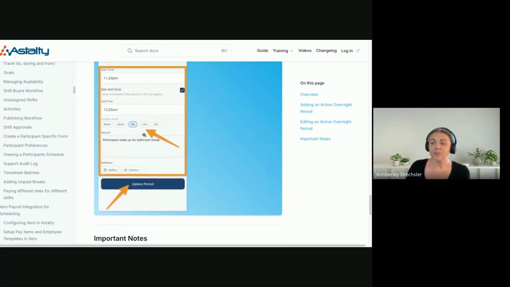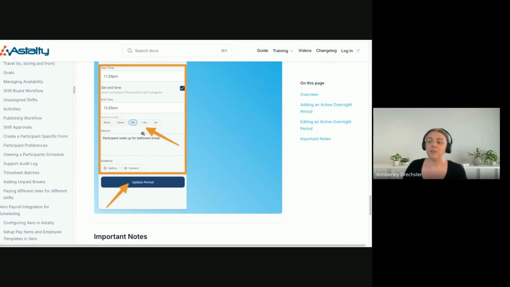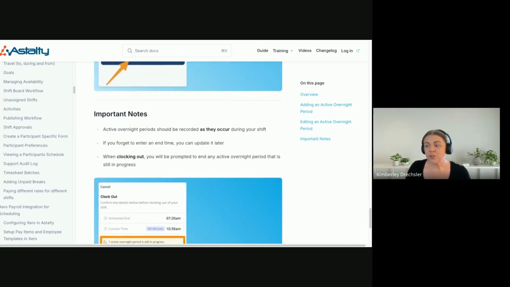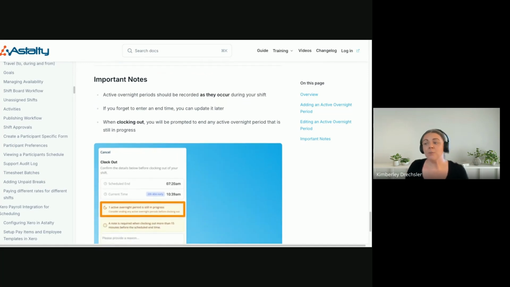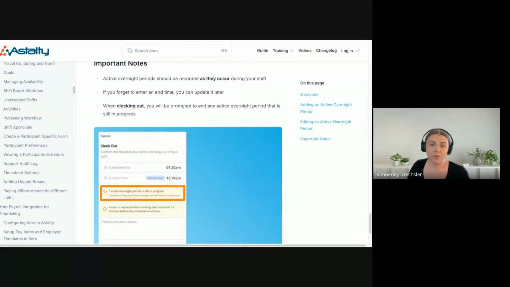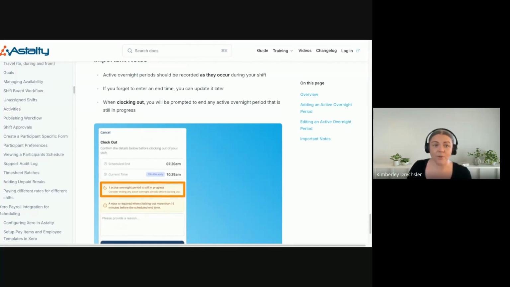Okay. So they will also have the option to select the duration preset. So if it is only going to be an hour of awake time or 2 hours of awake time, those presets will also appear for the support workers when they go in to edit that period. The important thing to know is that active overnight periods realistically should be recorded as they occur during that shift. So if your support workers can process that at the time of the awake period commencing, that is best.